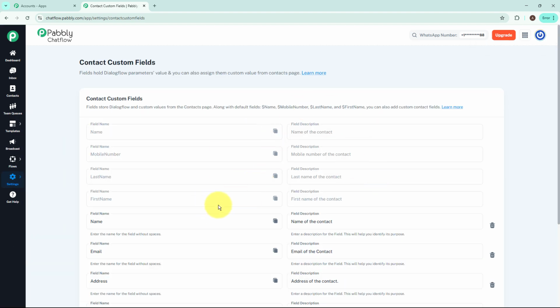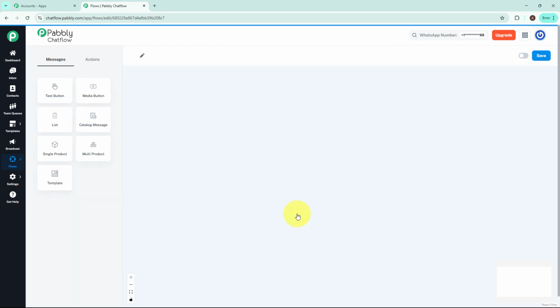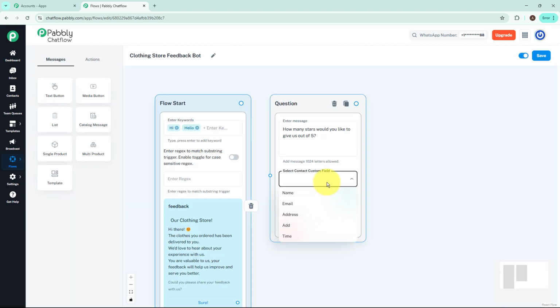Here are some default contact fields, and below that there are some custom contact fields. So you can add a field name and a field description and create your custom contact field. Don't forget to save it before you go back to your flow. So I'm going back to my flow. And here I will select contact custom field as add.